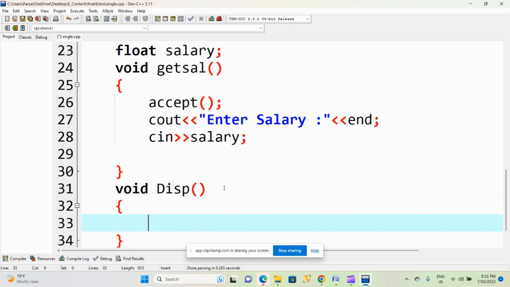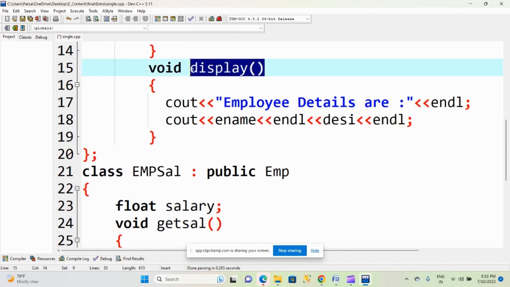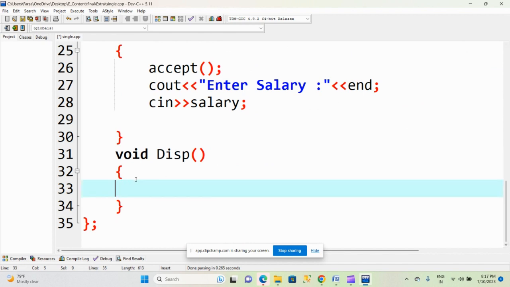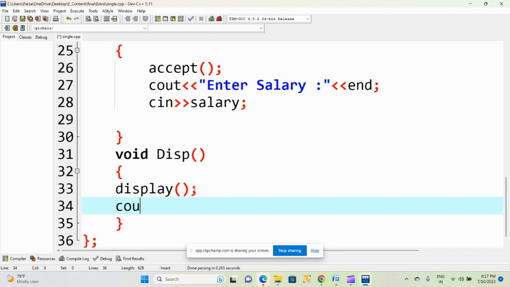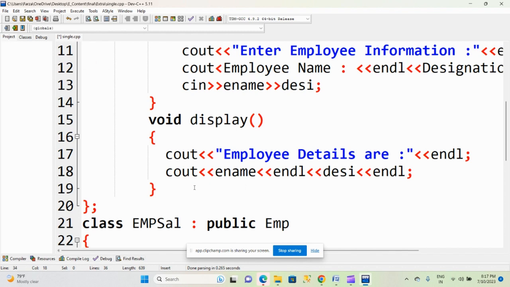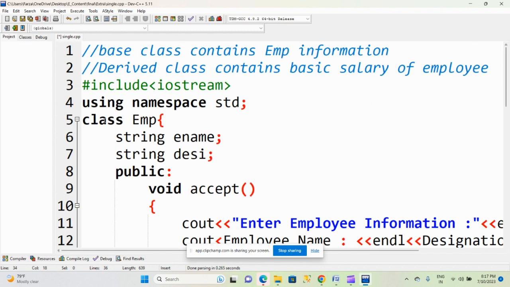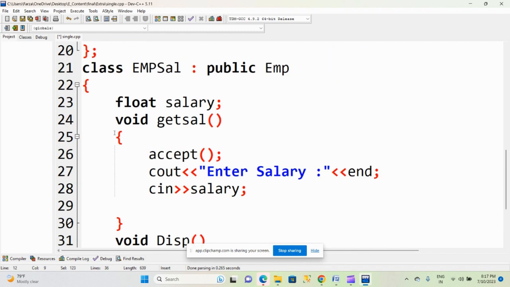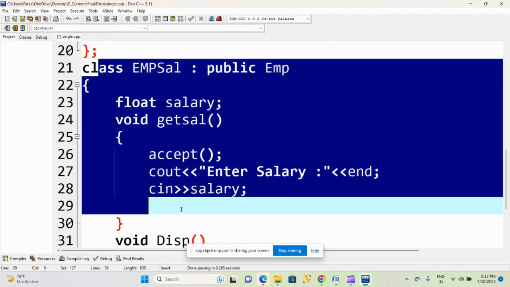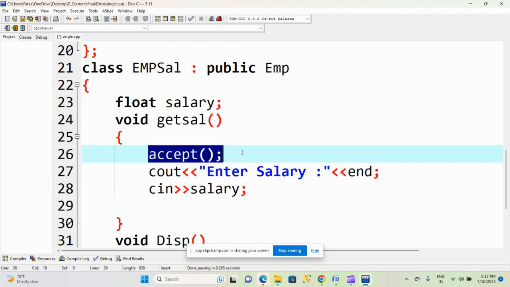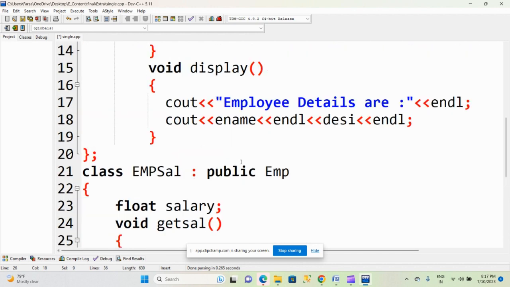So here I am calling the base class function display first, and then we will display the salary. So cout, we are displaying salary. So these are two classes, one is the base class employee, and one is the derived class. I hope it is clear how to create a derived class from the base class and how to access the data. So you can directly access the data from the derived class.